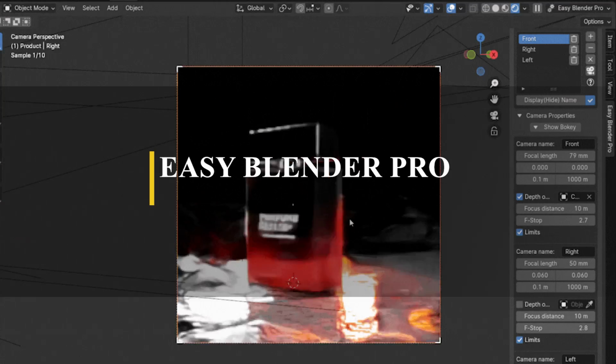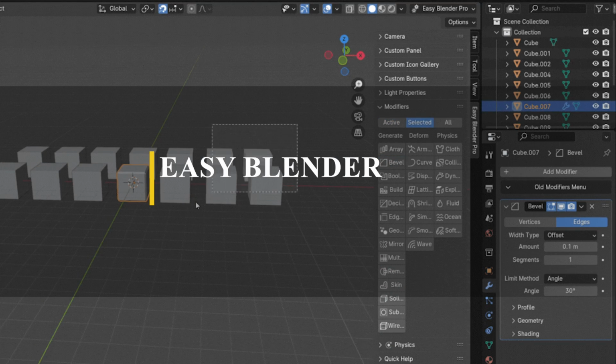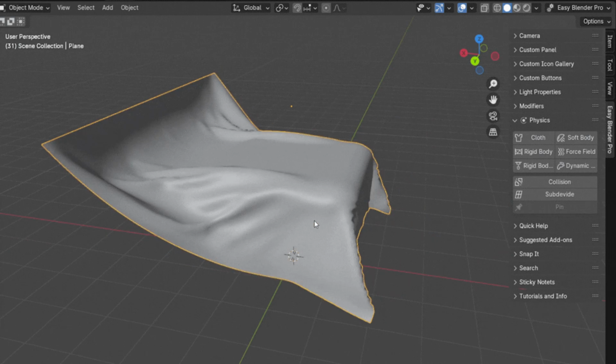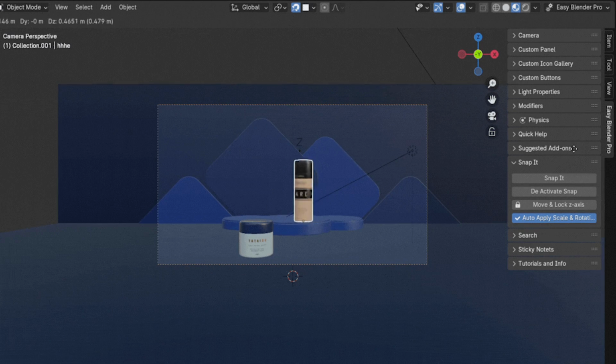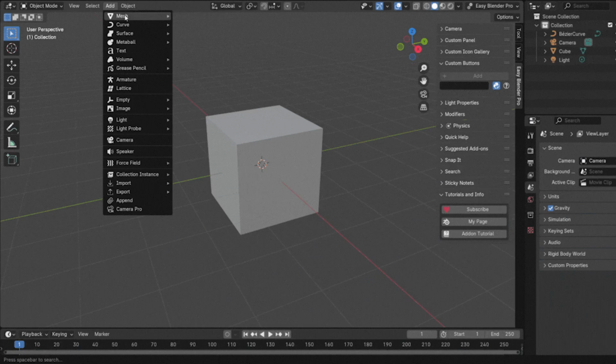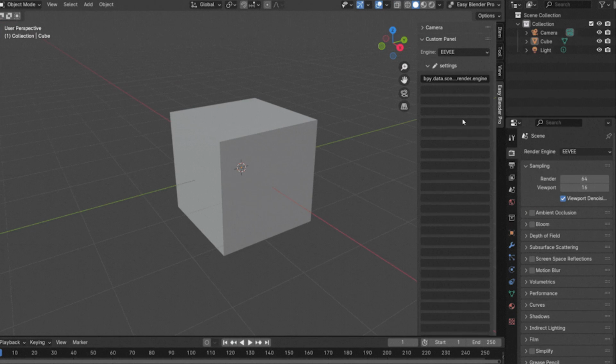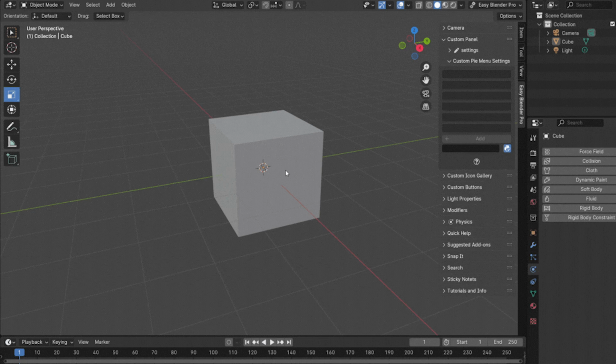Last but not least, we have Easy Blender Pro. And this one enables you to fully customize and optimize the Blender experience by bringing a bunch of tools that you can play around with. For instance, you can create custom menus, make custom buttons, as well as the ability to make your very own custom panel and pie menus.